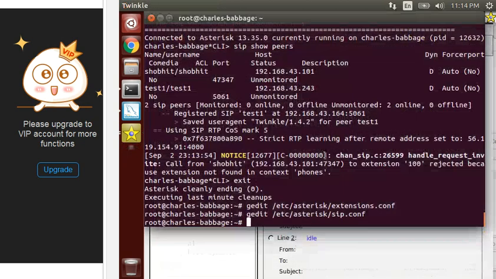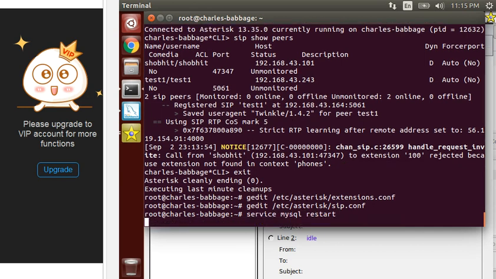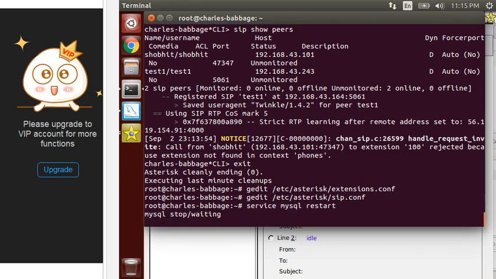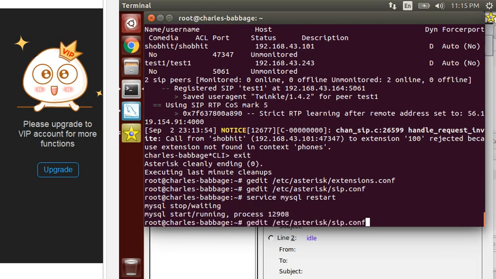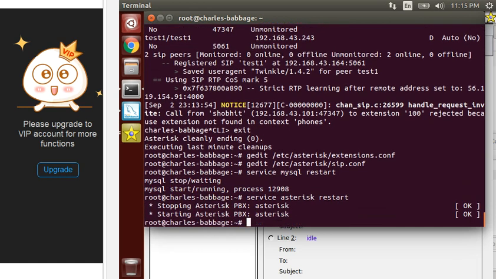And do remember that whenever you make any changes in your func_odbc or res_odbc or any of the ODBC files, you have to restart your Asterisk as well as the MySQL service by using service mysql restart, and then service asterisk restart. If you do not do this, then the changes made inside your ODBC will not be reflected and your code might not work.